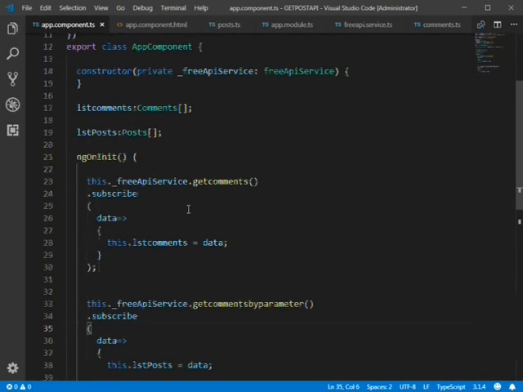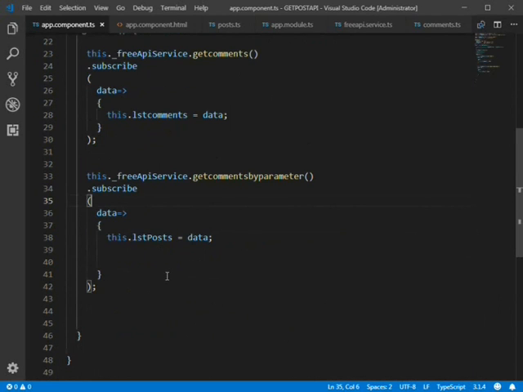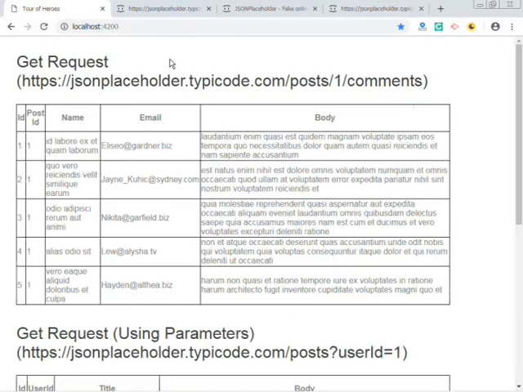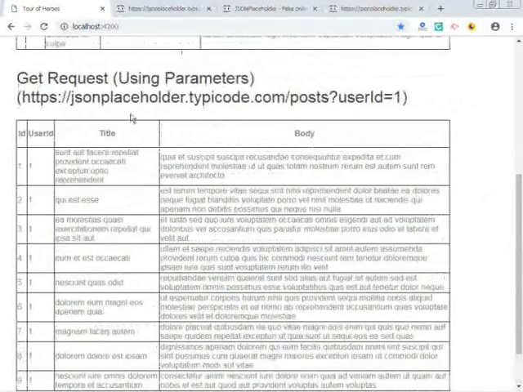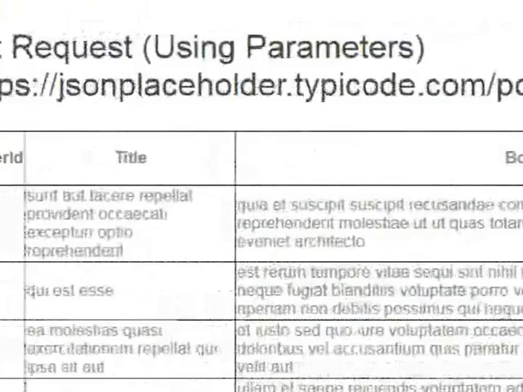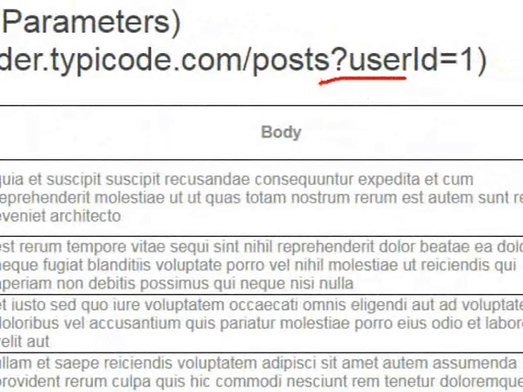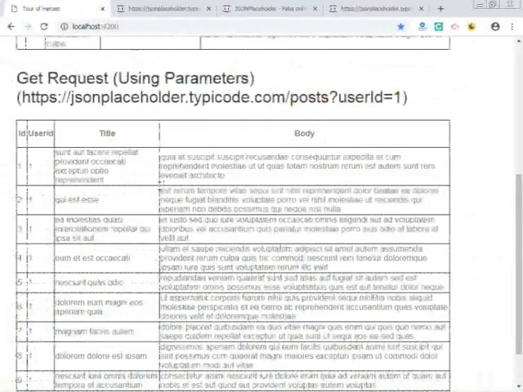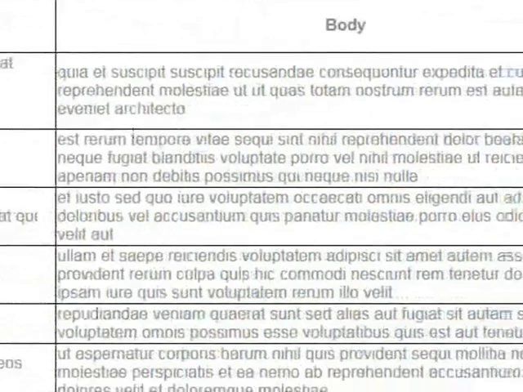Now we have already made this call in our ngOnInit method to keep this simple. Now we'll run this application. So let's run this. You can see that we have got the data from our other API, that is the parameters API, and you can see the user ID, title and body.